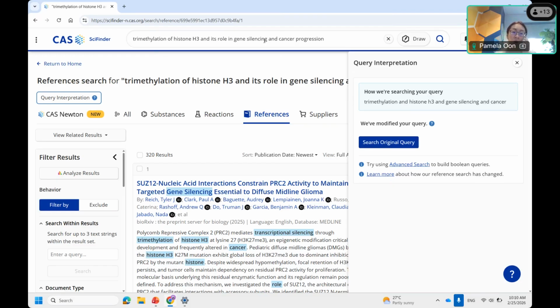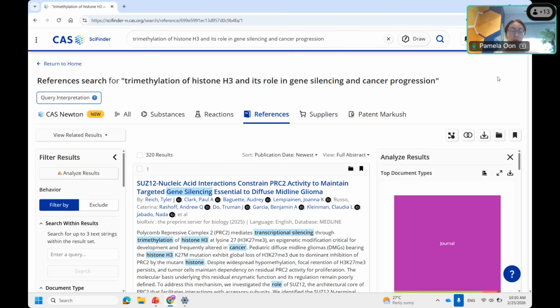Now, I just saw a question from the audience asking, so what databases does Scifinder search? Now, it's a very good question. So CAS, which is the builder of Scifinder, we create our own reference database, substance database, reaction database, and supplier database. So everything that you searched, the databases are created and, more importantly, curated by CAS.